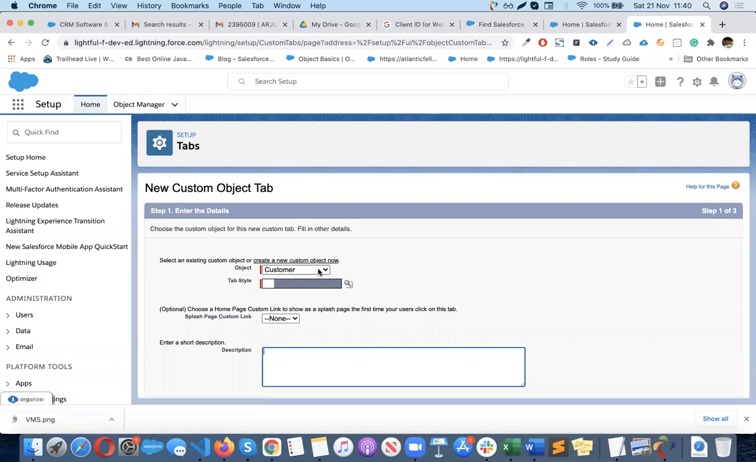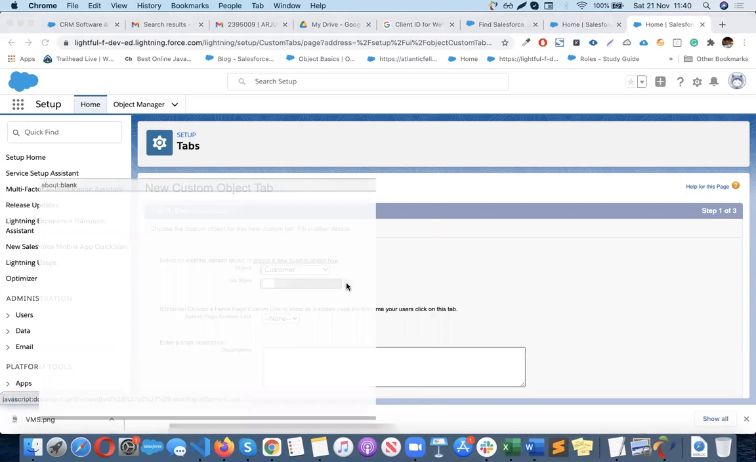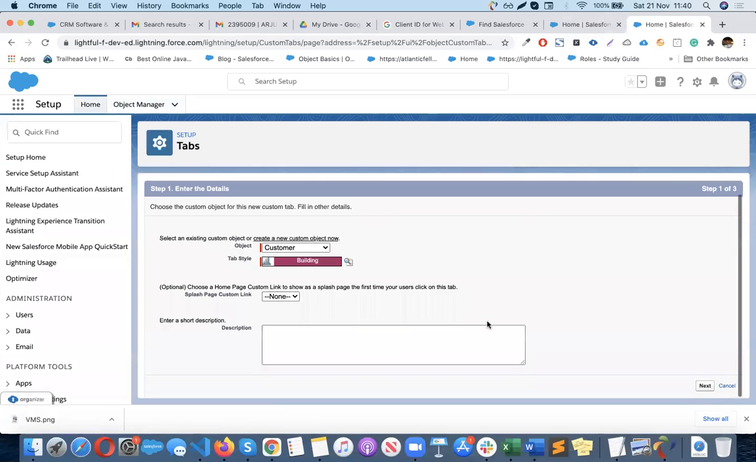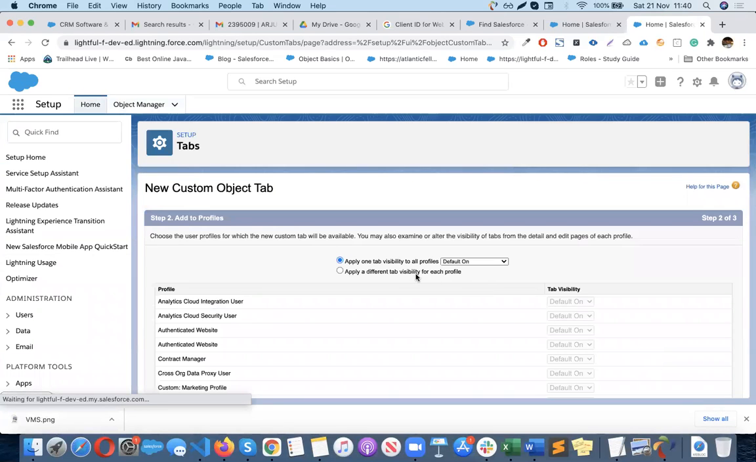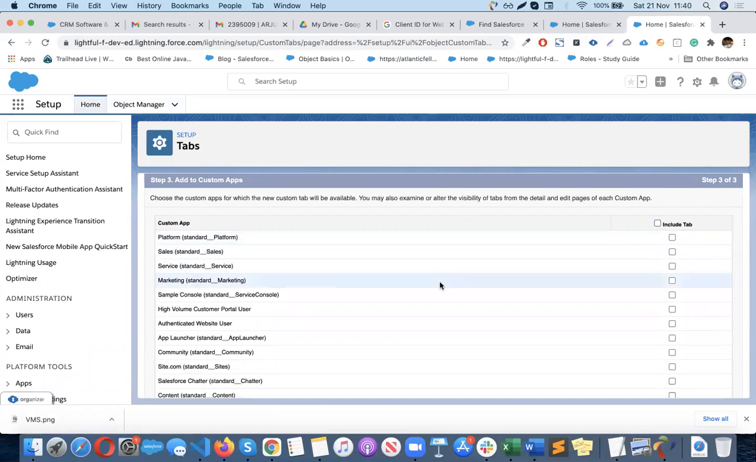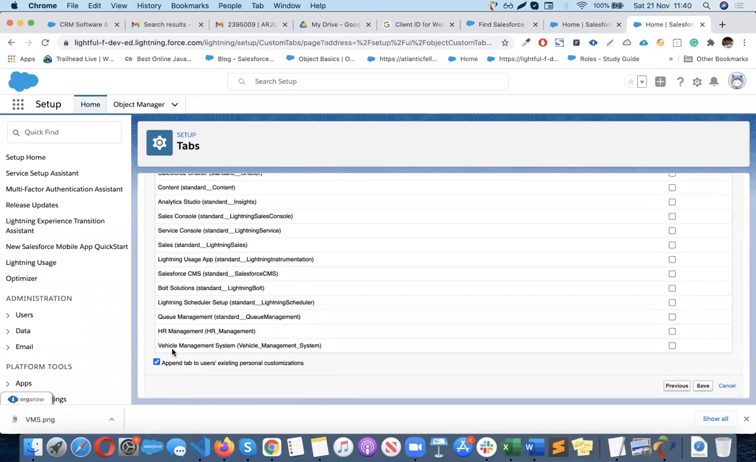Now the system asks me to create a tab first. So now I am creating a tab for customers. Without a tab, you cannot access a table. To access a table, you need to have a tab. And this particular tab should be visible to which applications? On Vehicle Management System, select it, save.